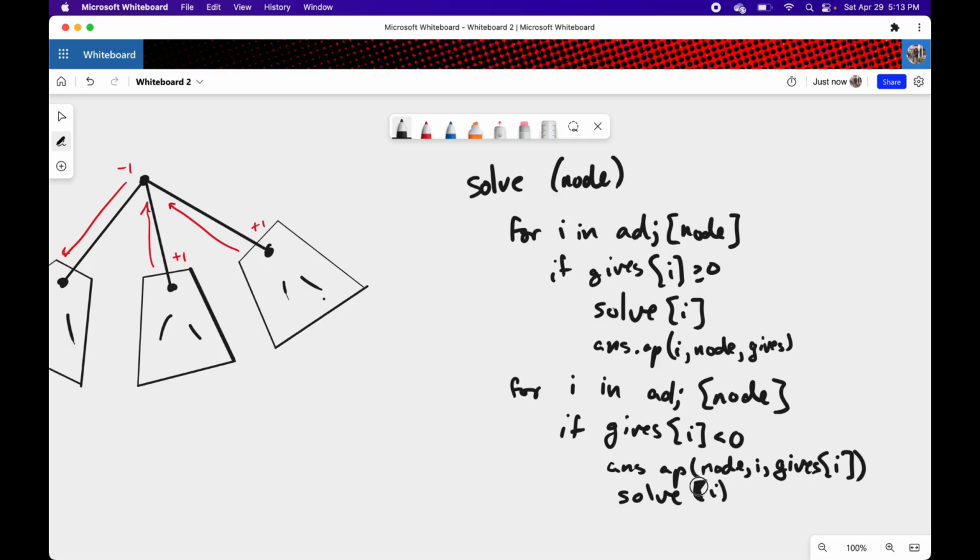And this is actually a function, not square brackets. Then we solve I. And this one is then we solve I. And that should be the entire solution. That's it. Yeah, this should work. And then this recursive call is called on node 0.